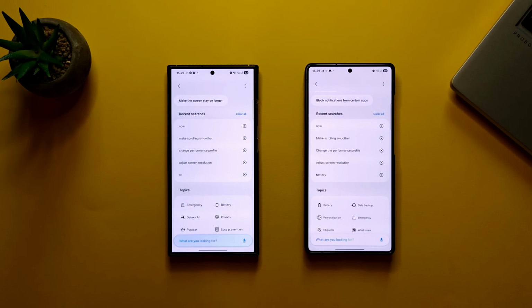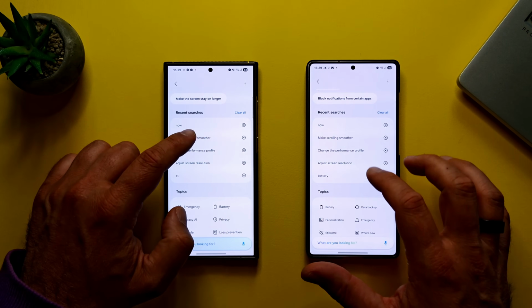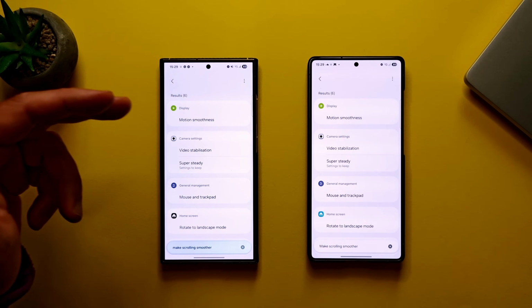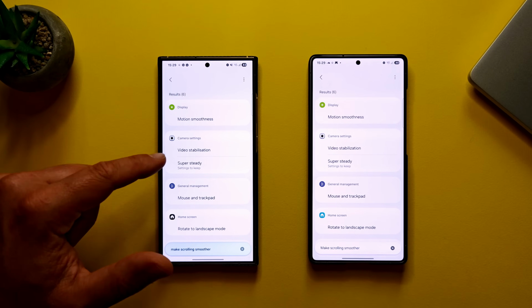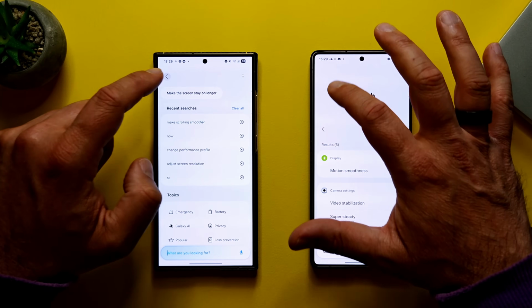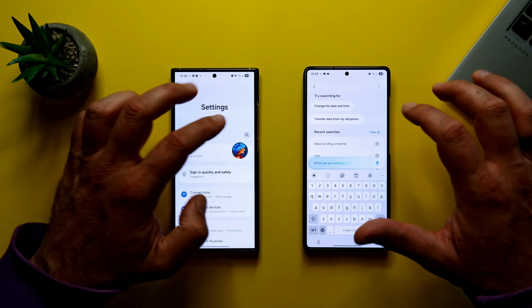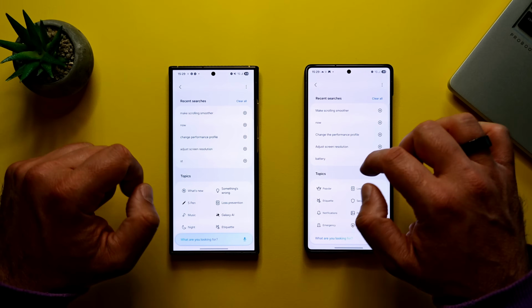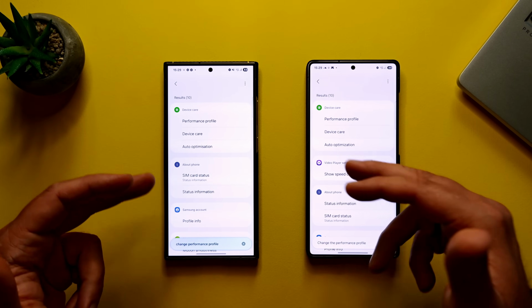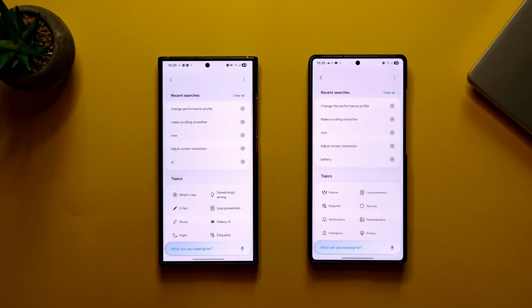Now, finally, this is also available for the S24 Ultra with the One UI 7 Beta 6, and we're gonna be testing this with the very same similar things on both phones, such as make scrolling smoother. I want to see the results that both phones will return. Display, motion smoothness, video stabilizations, everything seems to be on par. Maybe a very few differences there, but I think it's a positive test. Okay, so this thing works. What about change performance profile? Performance profile, device care, auto optimization. I would say this thing checks out as well.